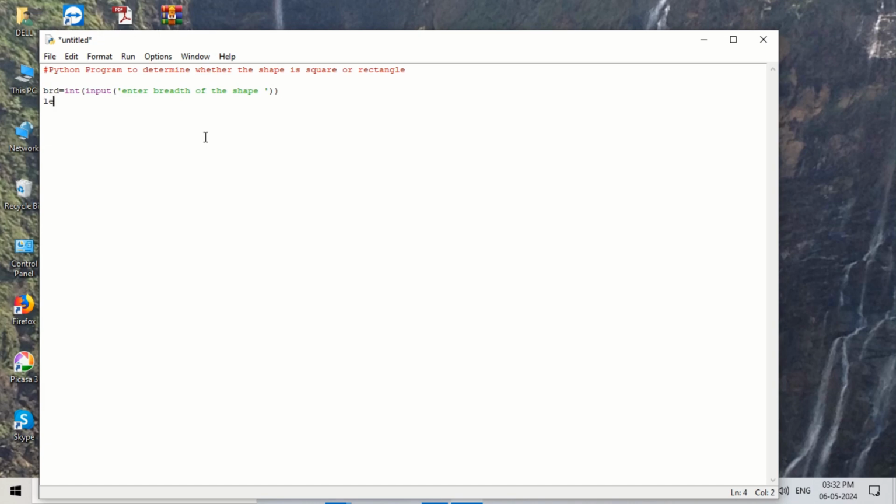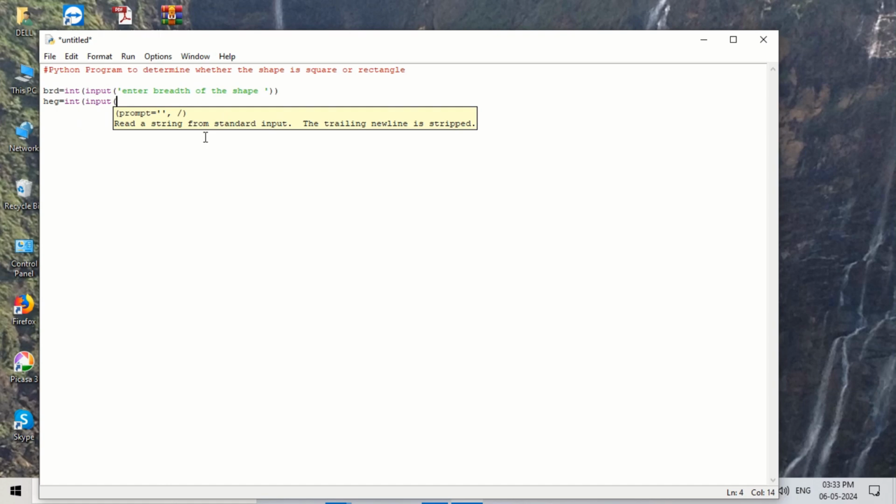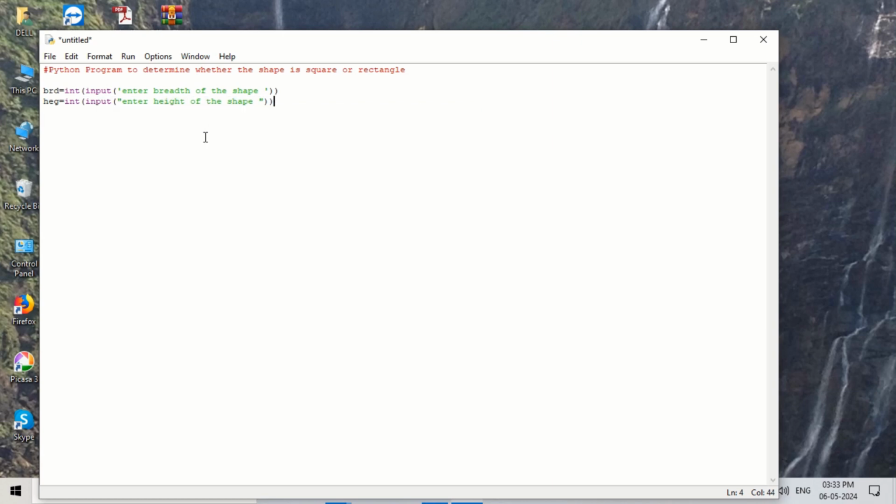Then read the height. I will take the variable as heg equal to int, open the bracket, then write input, open the bracket. As you know, you can write the single quotes as well as double quotes. Now I am writing a double quotes. Then the prompting message, enter height of the shape, space, double quotes close, bracket close, bracket close. So I have used an input function. For more information regarding the input function, you can watch the previous videos in my YouTube channel.